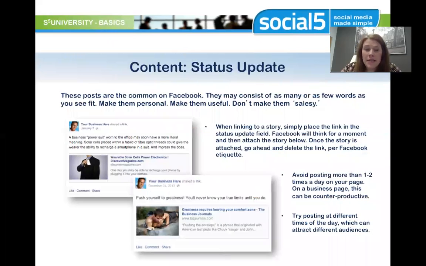So a status update is the most basic, common post on Facebook. At least they used to be. I'm starting to feel like my entire Facebook feed is taken up with food videos of recipes, but that's a different issue. So these are the most common posts on Facebook, and they can be as few words as you want or as many as you want.